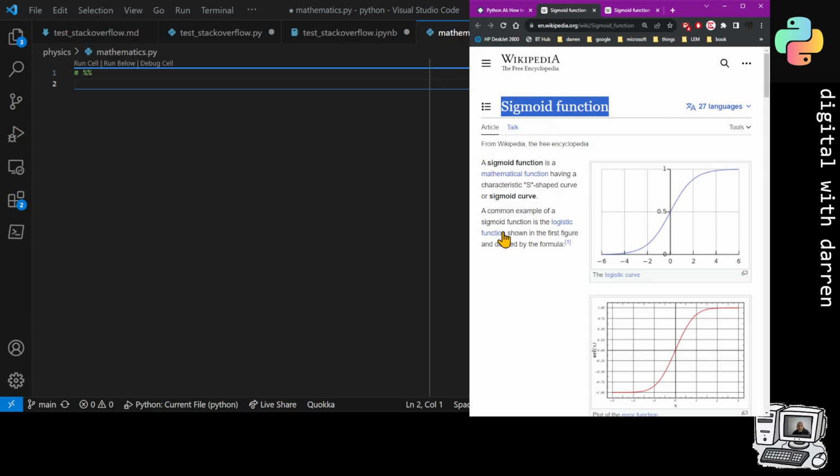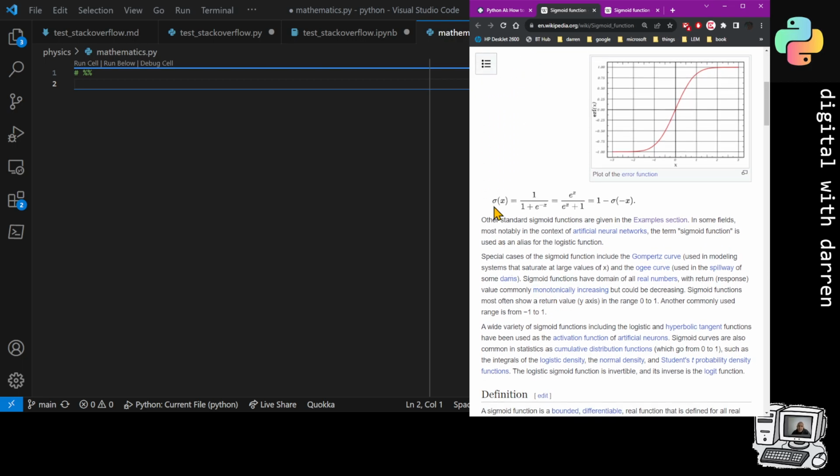It's a sigmoid function, and just from the definition on the side bit over here, a sigmoid function is a mathematical function having a characteristic S-shaped curve or sigmoid curve, which is this blue curve on the side. And a common example of the sigmoid function is the logistic function as shown in the first figure, which is the blue figure. And then we scroll down and we see that there's actually a mathematical function for it. So we can see this little function here. The sigma of x is 1 over 1 plus e to the minus x. And this is what we're going to effectively try to construct in Python.